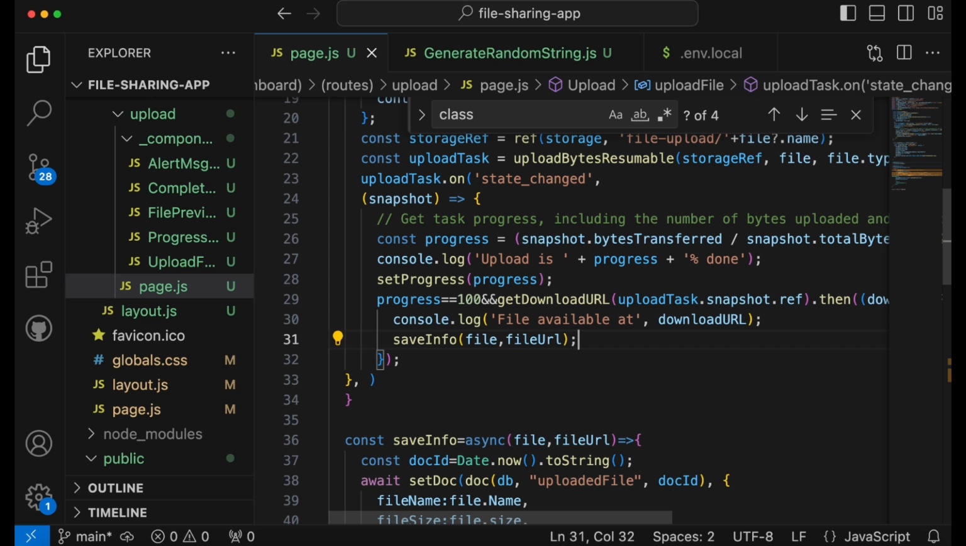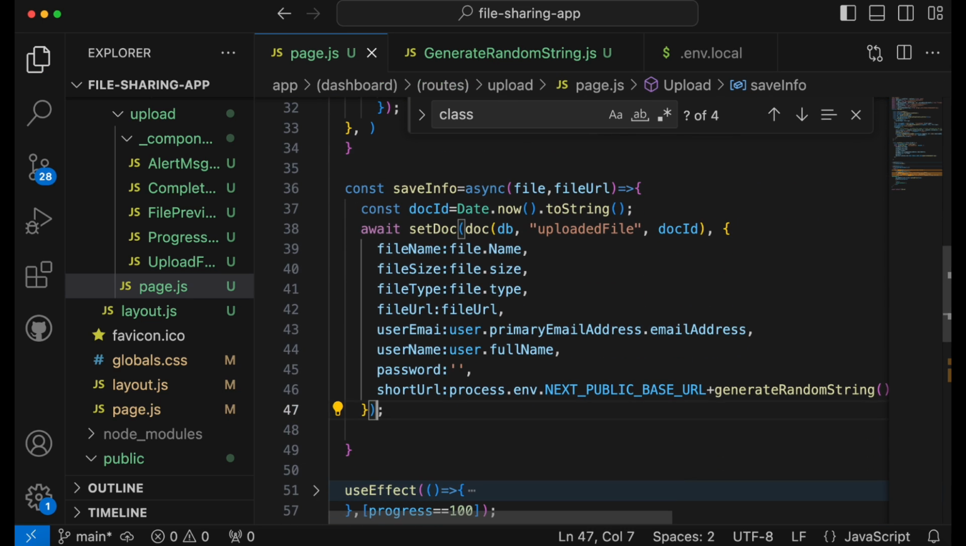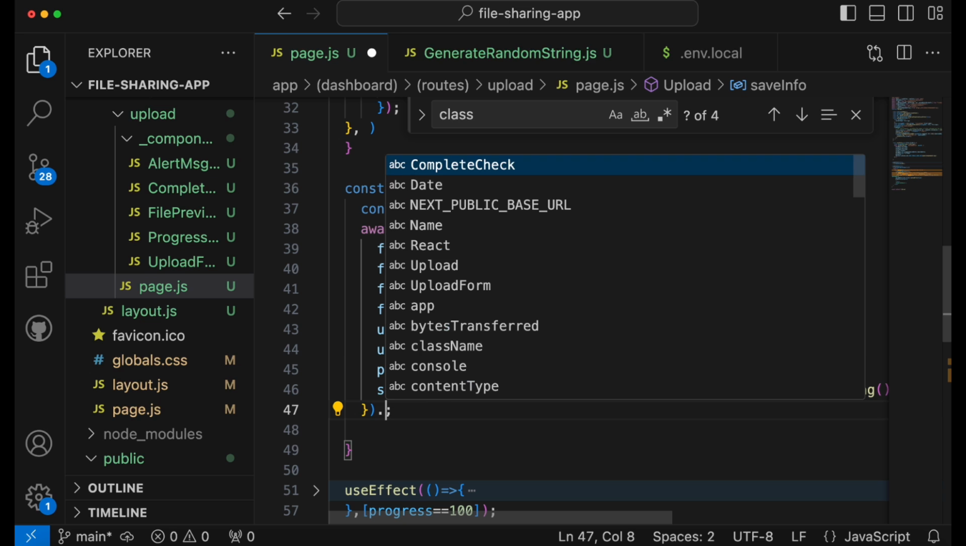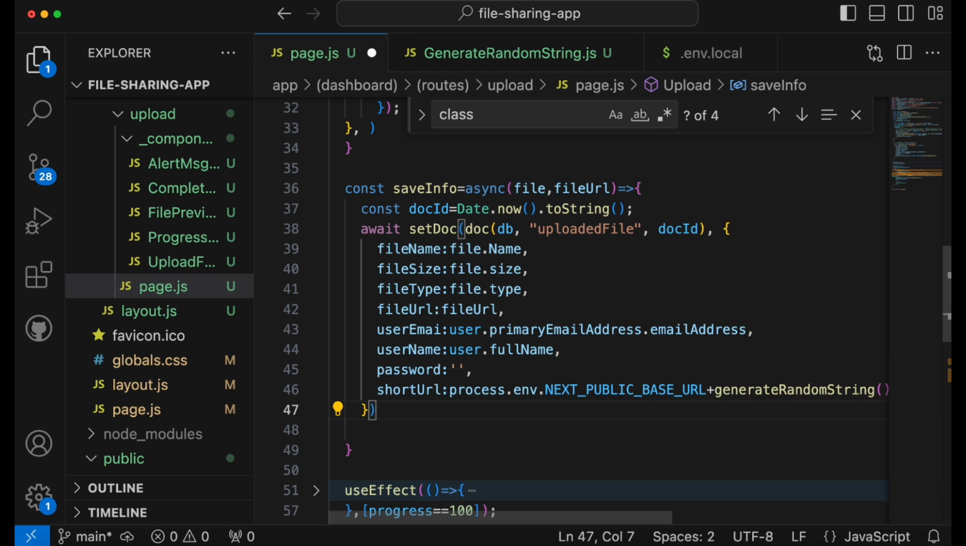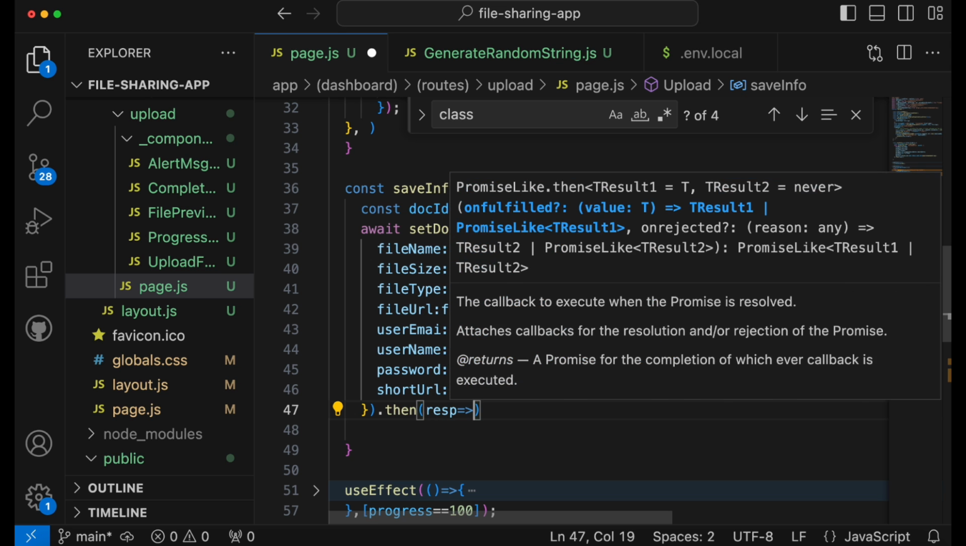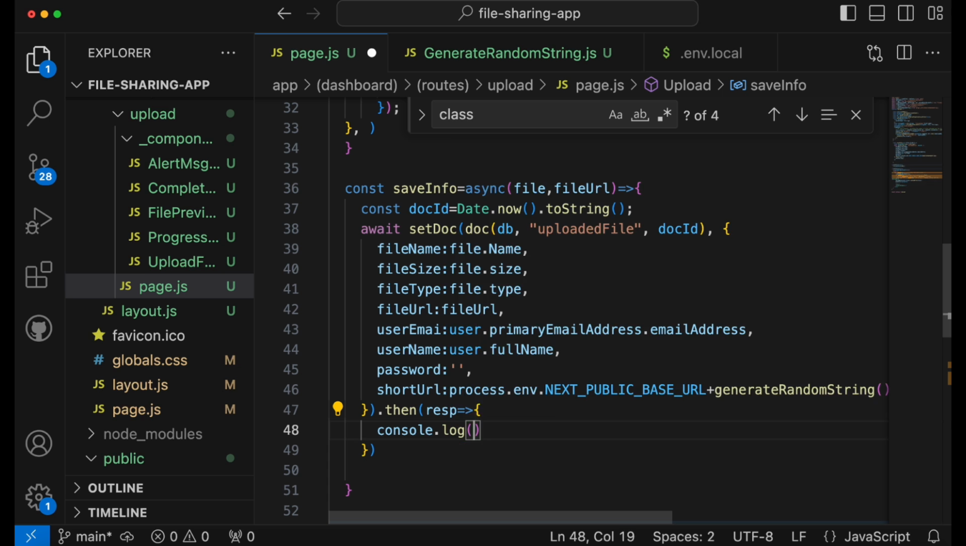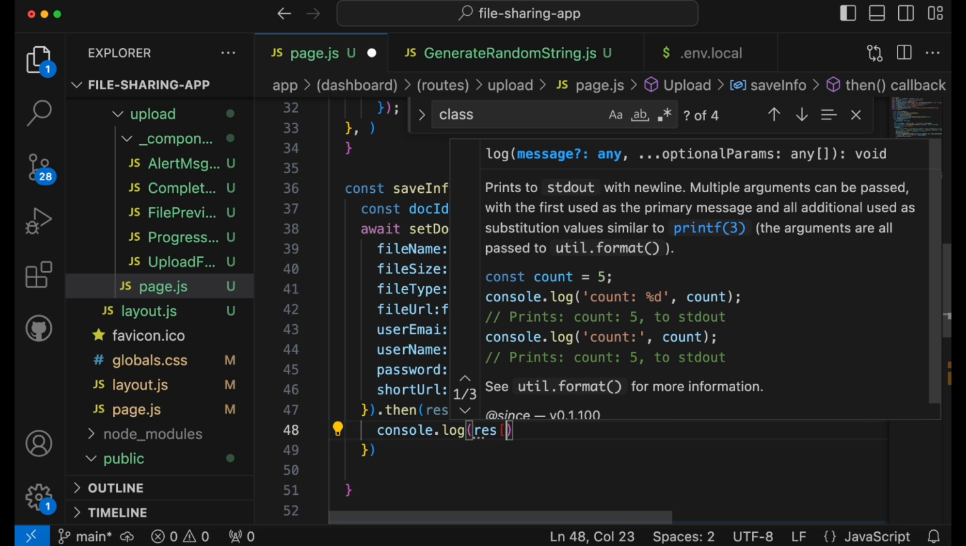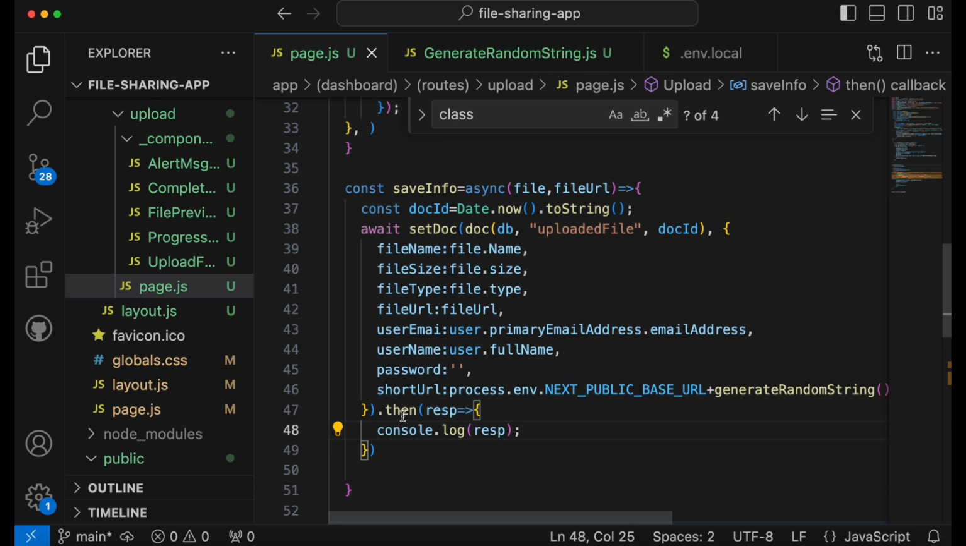Now save everything, and here you can write .then, I don't know whether this will work or not, let's see, .then response, and let's console the response. I don't know whether it's a promise or not, but let's check it out and save everything.